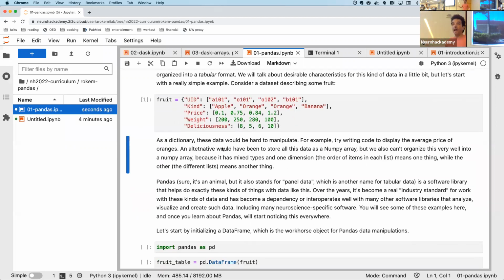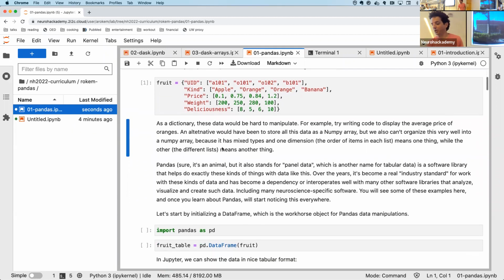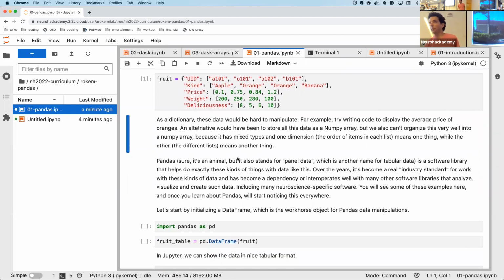Okay, so on to Pandas, which will work with mixed types. Pandas, sure, it's an animal, but it also stands for panel data, which tabular data of this kind sometimes is called in some fields. Pandas is extremely popular in the data science world. It's become really foundational since its creation, and now you'll see it being used as a dependency of many Python software libraries, including many for neuroimaging. You'll see that later this week even.